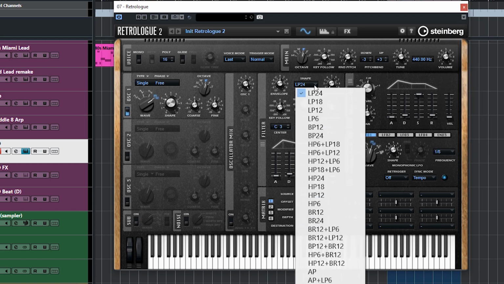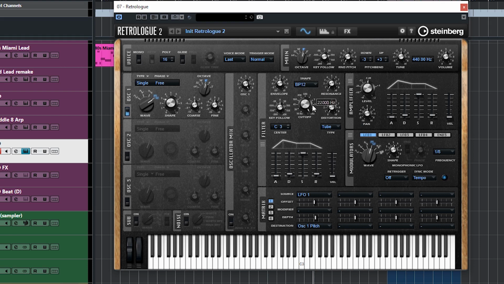But I also want to adjust the filter. I'm going to go for bandpass, because I want this to be a thinner sound. I'm getting nothing at the moment, so I need to bring down the cutoff. And let's just put the octave up a bit.